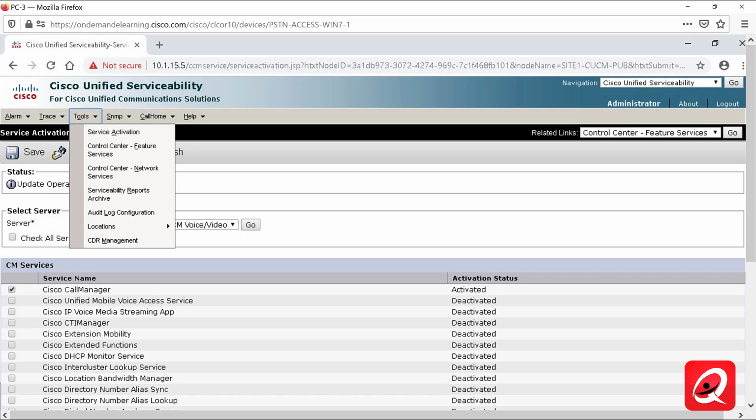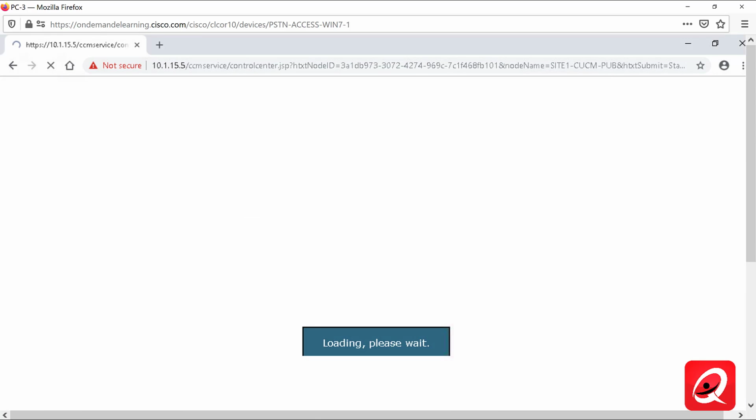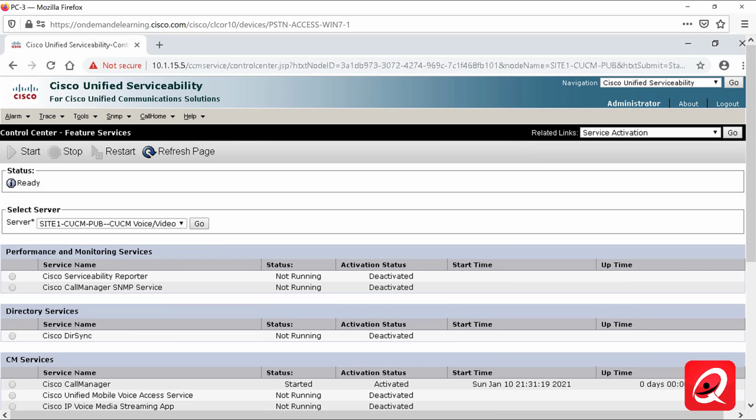If I go under serviceability for my feature services as well, I should be able to see that call manager service is active there as well. Here we can actually turn on and turn off the services. In the feature services, we have the ability to identify that the service is active. We can see call manager started, and I can stop and restart that service, but I can't turn that service on and off in this particular case.